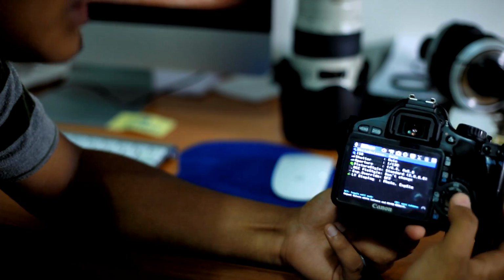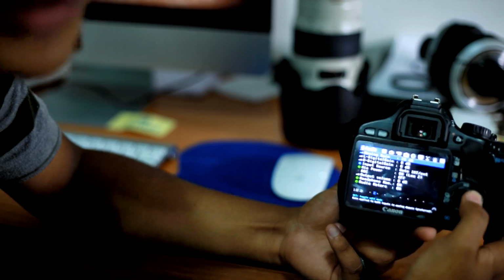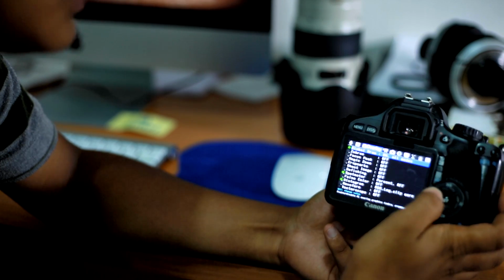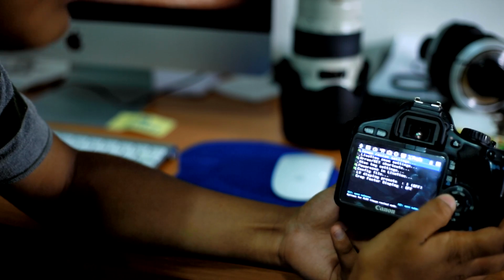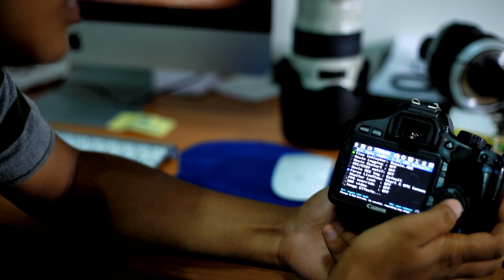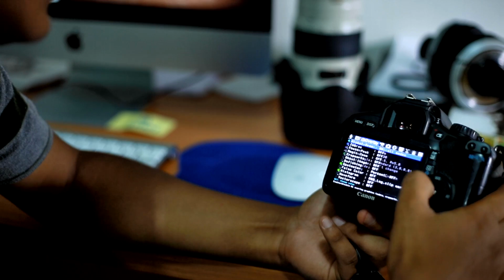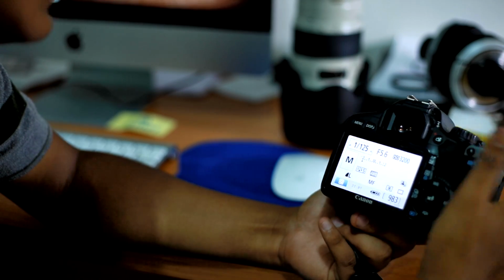Now you'll see some really high tech menu. This is the Magic Lantern menu. With some time, you'll get used to it. Now it may seem a little too difficult for you, but you'll get used to it. So that's how you install Magic Lantern. Your camera now has it. So there you go. Now you know how to install Magic Lantern.